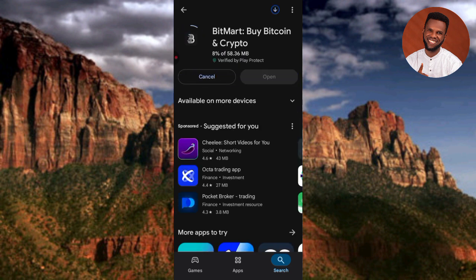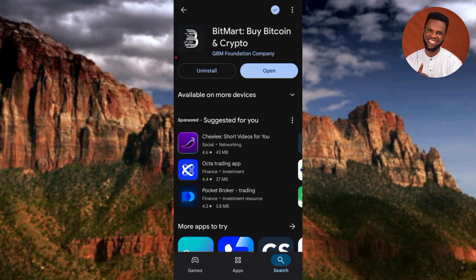Right there guys, you can see it, I've started installing. It is at 21%, so let's wait till it gets to 100%. Once it gets to 100%, then it's going to start installing automatically. Let's just wait a few seconds. You can see now it has reached 100%. Now it's going to start installing. Now it's installing. Well guys, you can now see the BitMart exchange app has been installed.